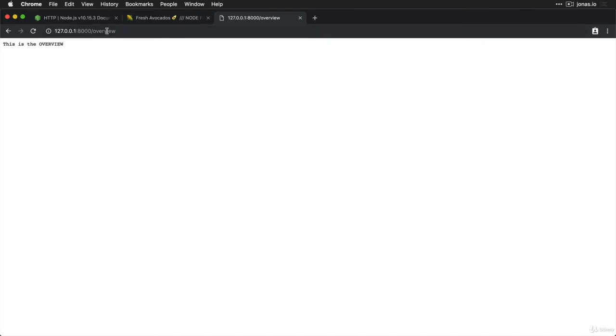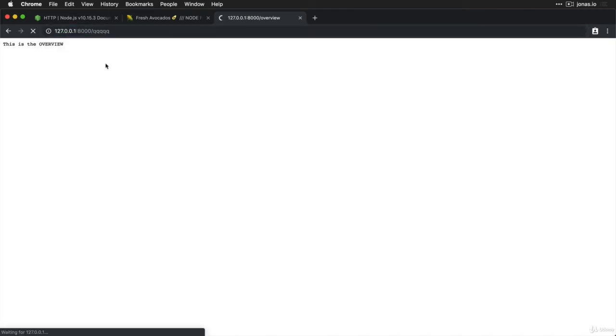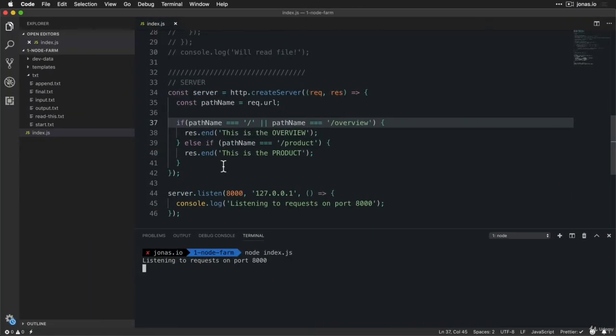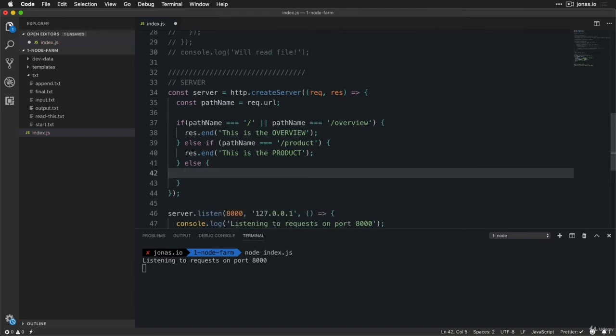Now, let's say that we actually request something that we didn't handle. So something like this. What happens? As you see, this wheel here doesn't really stop spinning. It's trying to send back a response, but it really can't. The server doesn't know what to do in this situation because we didn't add any fallback. So let's stop this poor guy here and simply add an else statement here. If it's not the root, not overview, not product, then we want to say that this page could not be found.